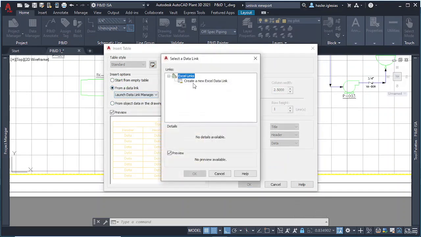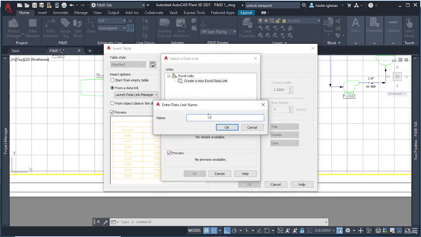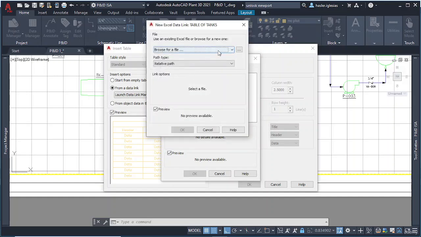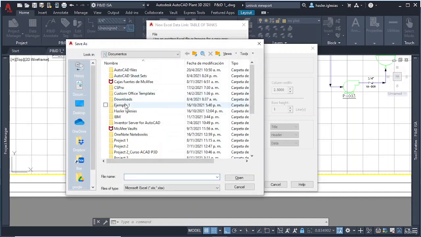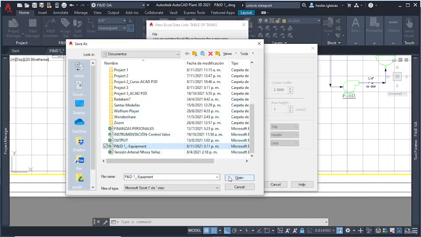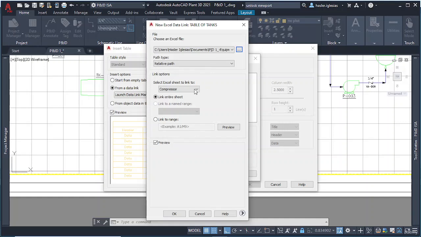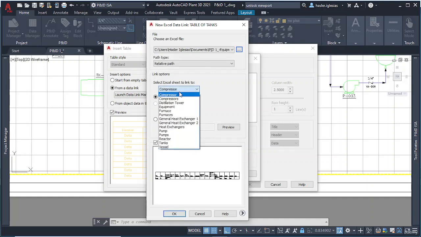I'm going to launch Data Link Manager. I'm going to create a new Excel data link, and I'm going to say it's a table of tanks. In that table of tanks, I'm going to take it from this P&ID equipment, open, and the Excel sheet I'm going to link is going to be the tanks one. I don't want to link the entire sheet. I'm going to link a range.